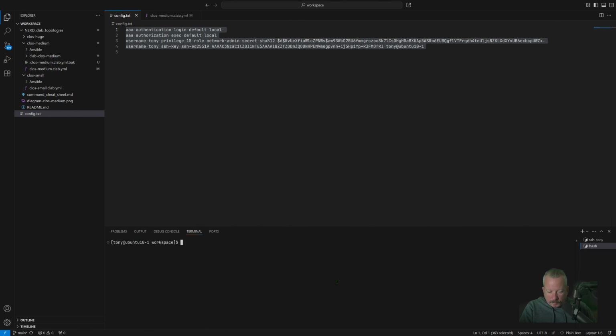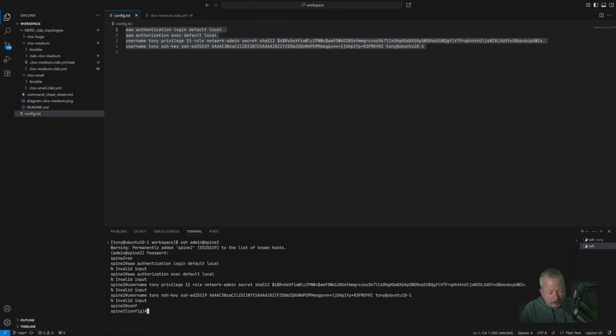All right, so then the next one will be spine 2. I'm going to keep an SSH window into all of them. Config mode.